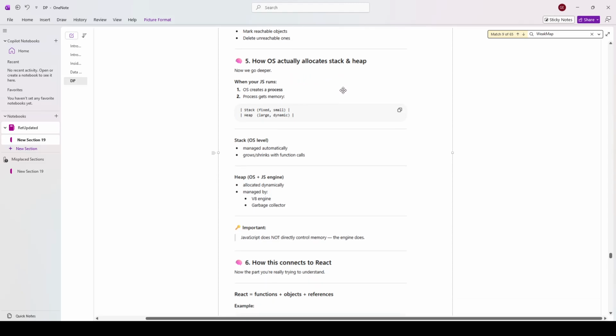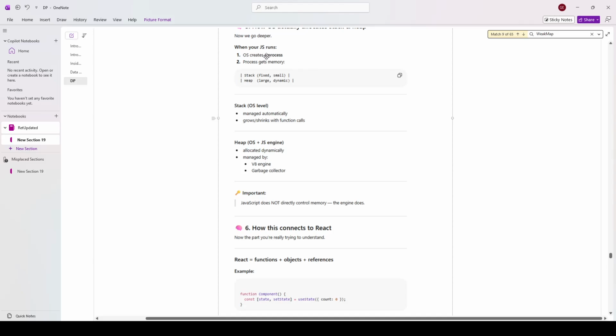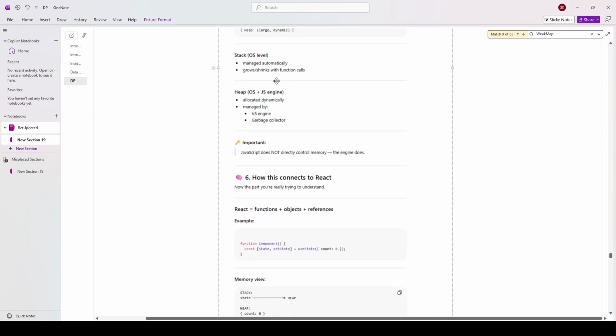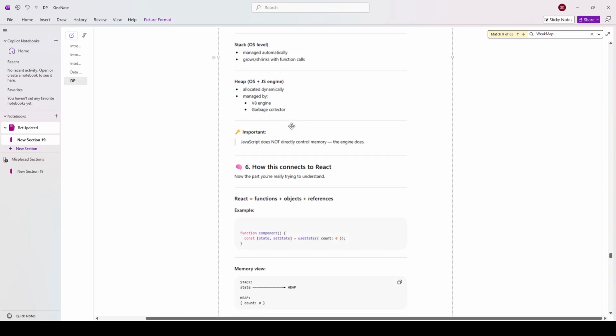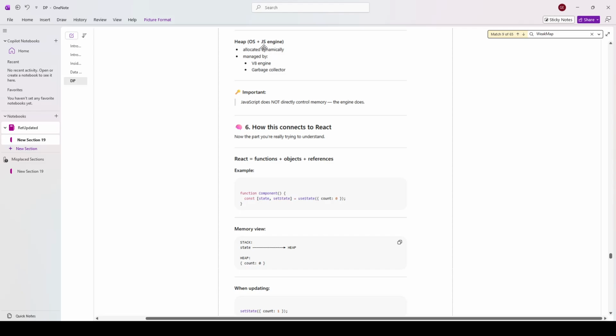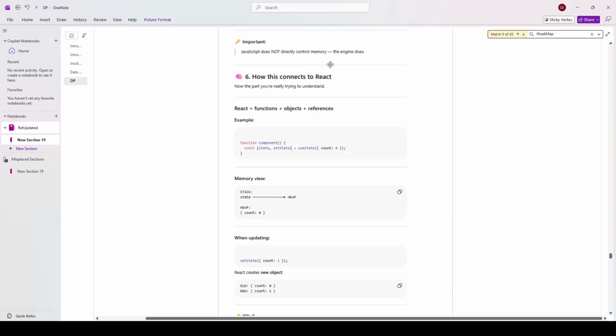How the OS actually allocates stack and heap. Now we go deeper. When your JS runs, the OS creates a process, then the process gets memory, like the stack: fixed, small; and the heap: large, dynamic. The stack is OS-level, managed automatically, and grows or shrinks with function calls. The heap is allocated dynamically by the OS plus the JS engine, managed by the V8 engine's garbage collector. Important: JavaScript does not directly control memory, the engine does.